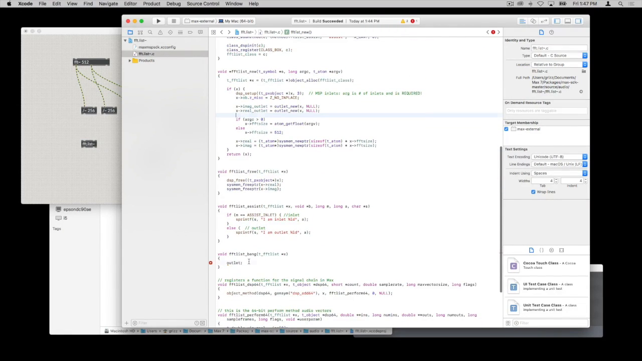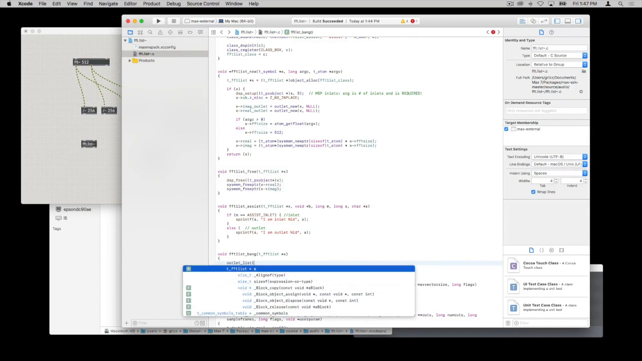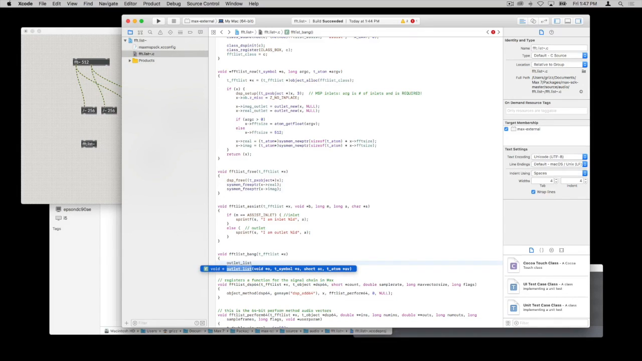Okay, back to our FFT list bang. Now we can call a method outlet list. There we go, there's the autocomplete for it. The first argument is going to be our outlet, so in this case, to maintain right to left ordering, we should send the imaginary outlet first. The symbol, because this is a list, we'll just say null. The number of arguments is going to be the size of our FFT. And then the atoms for the imaginary part are in our struct right here.